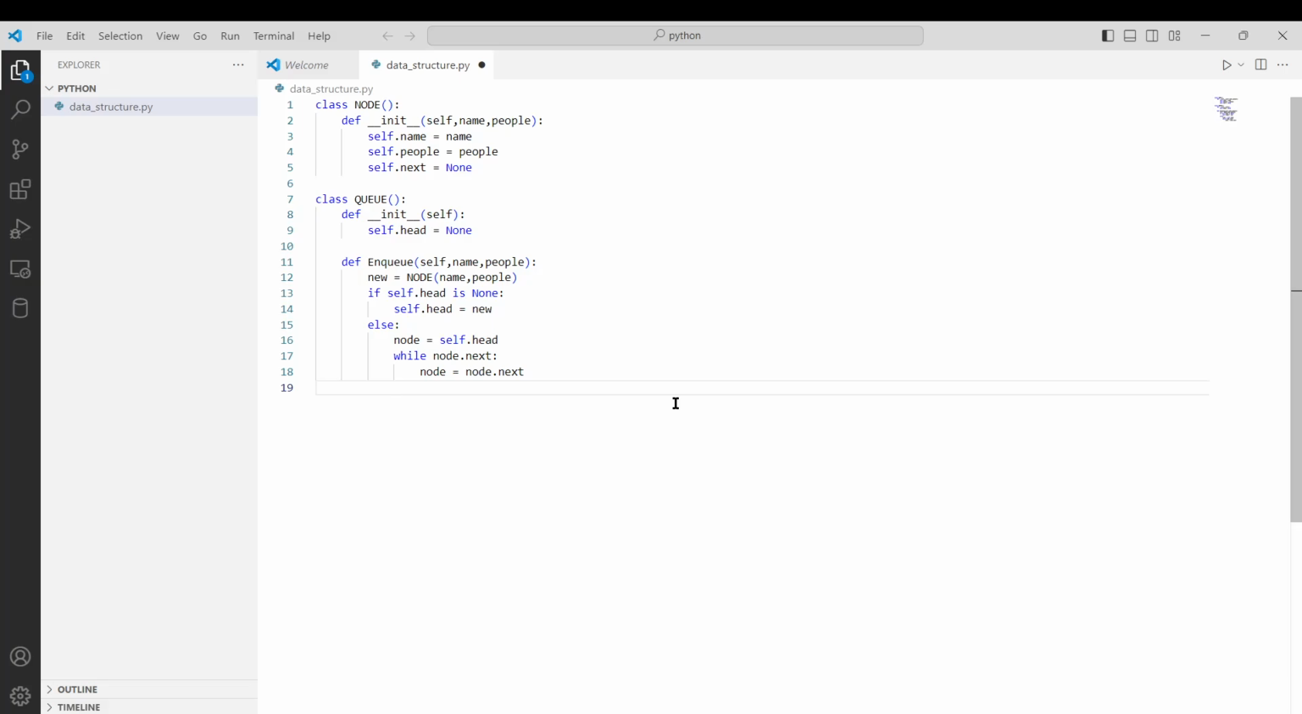It will go from one node to another node. So finally, node not next. If the node dot next is false, we will break from the loop. So we'll come out of the loop. So node not next will be the new node. So this is the code for the enqueue. So we can add in new record using enqueue.